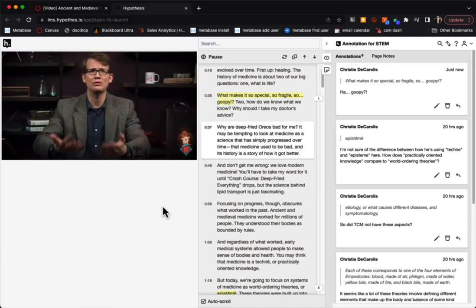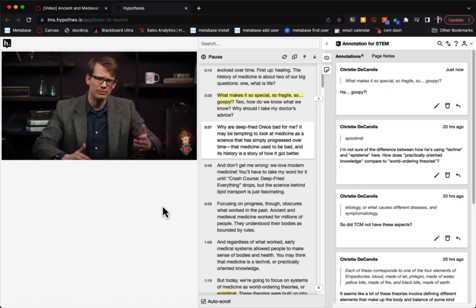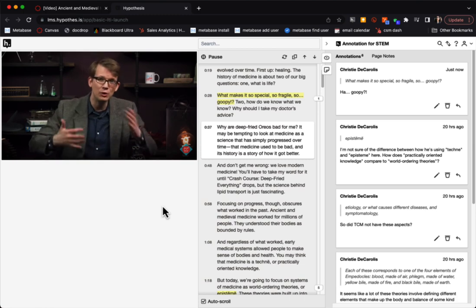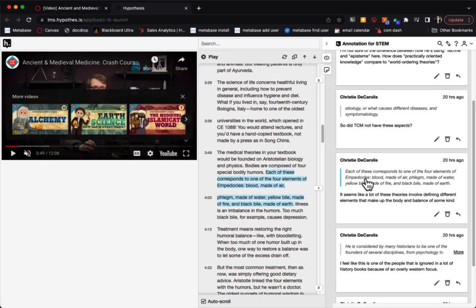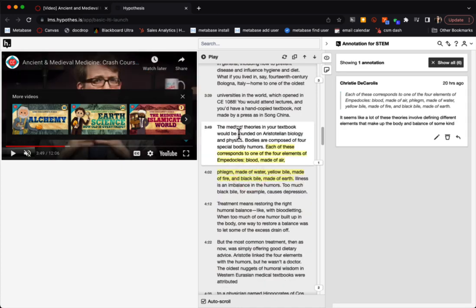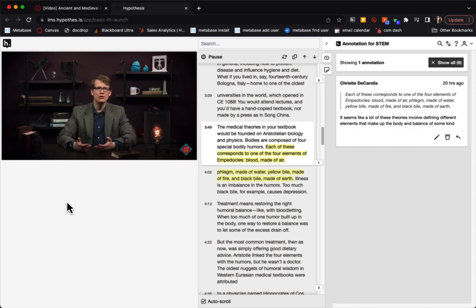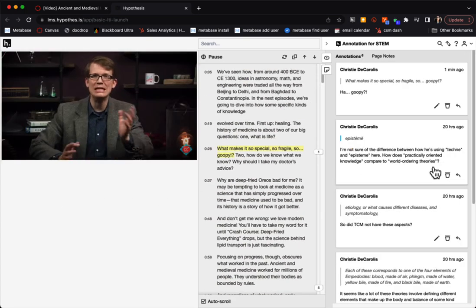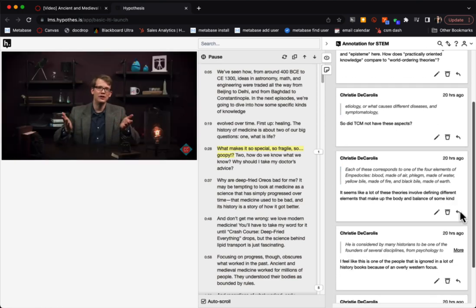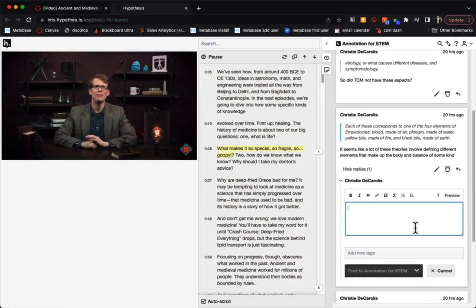Students can also jump to different parts of the video based on what others have annotated. So if I see an annotation, I can click on that annotation and it will bring me to that part of the transcript and I can begin playing the video from that point in the transcript. As normal, students can go through and reply to each other's annotations as well.